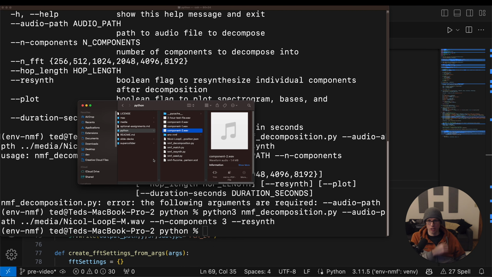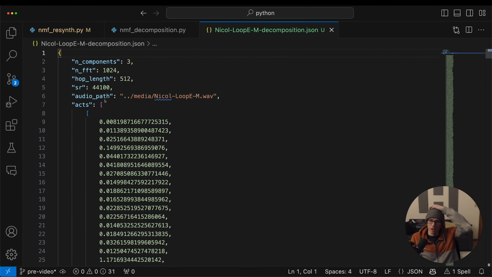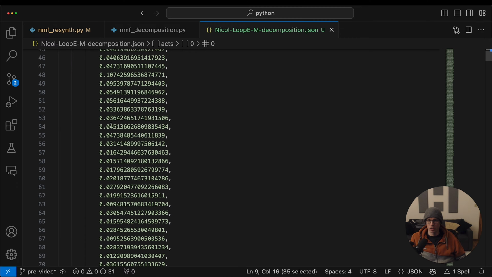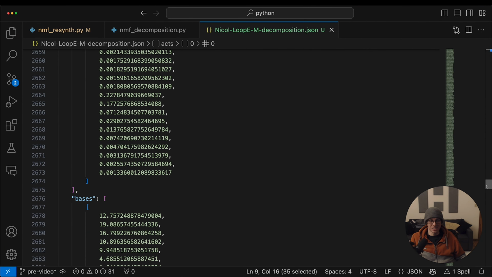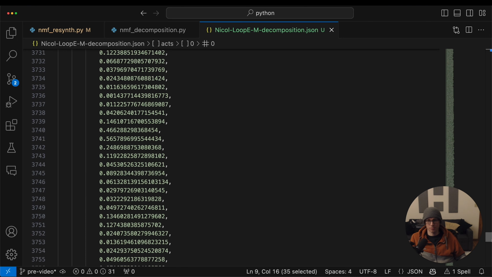And also there is a Nicole loop decomposition JSON. What we can see here is we have some information: how many components, the FFT size, the hop length, the sample rate of the original sound file, where that original audio path came from. It's relative, so we have to make sure we're staying in the same folder here. And then the activations, as well as the bases that we would need to do the resynthesis.